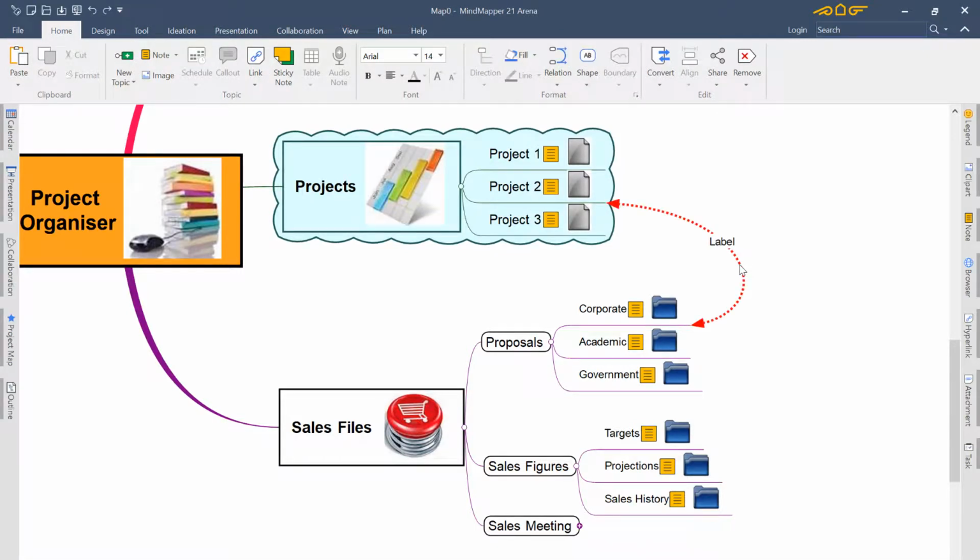Really nice way of visually highlighting connections between topics or branches in the mind map where they're not necessarily in the same area of the mind map, but where you want to give yourself a really clear visual signal that there is an important connection between these pieces of information.